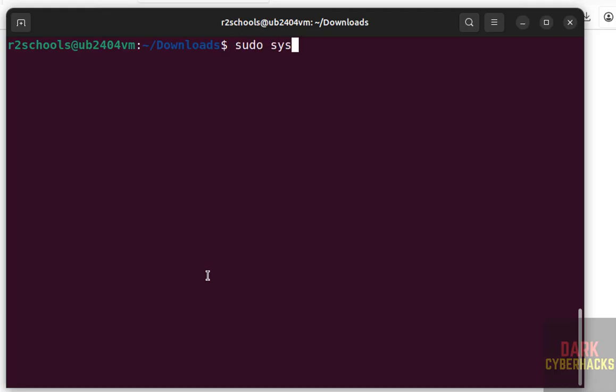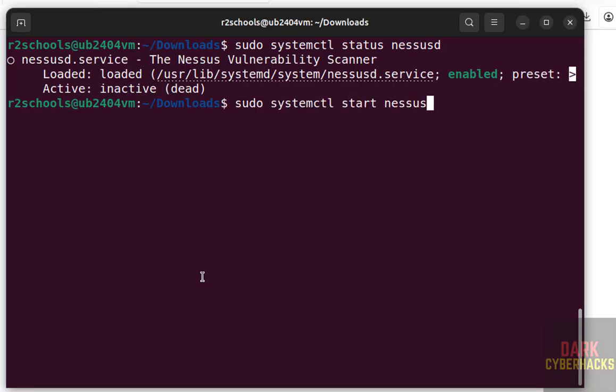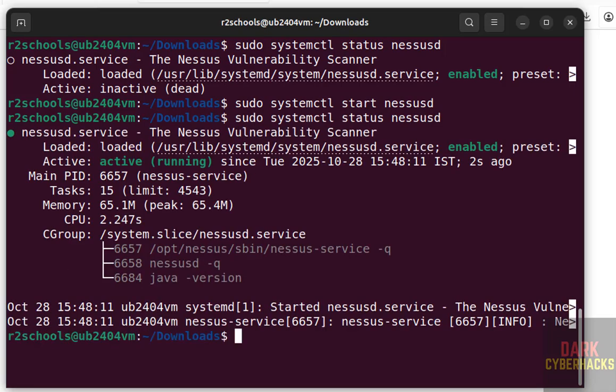sudo systemctl status nessusd. nessusd is the service name of Nessus. It is installed but it is not started. So start it: sudo systemctl start nessusd. We have successfully started it. Verify the status. We have started. Q to quit.